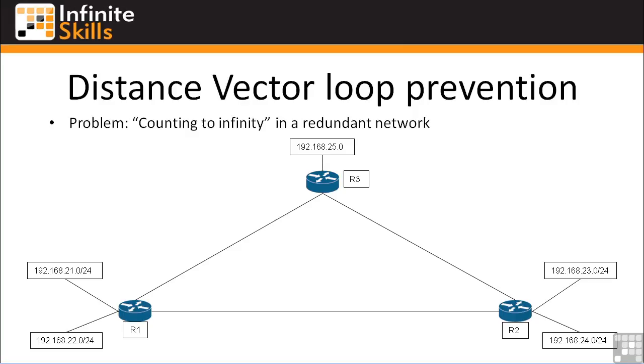Everything's clicking along just fine until this link fails to this 192.168.23.0/24 network. Now, per the existing rules, router 2 sends a metric 16 route update to both of them, but we're going to look at this link to router 3 first. So it sends this metric update to router 3. At about the same time, router 1 sends an update for the same network saying, hey, I have a 2-hop route to this 192.168.23 network.